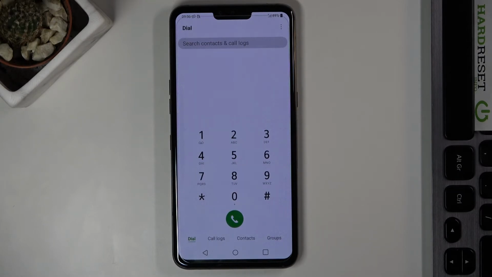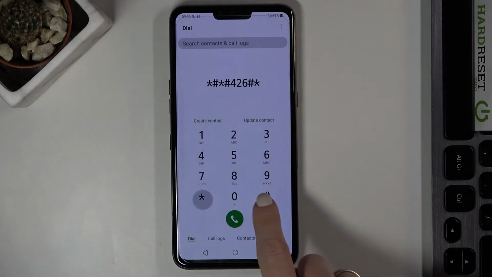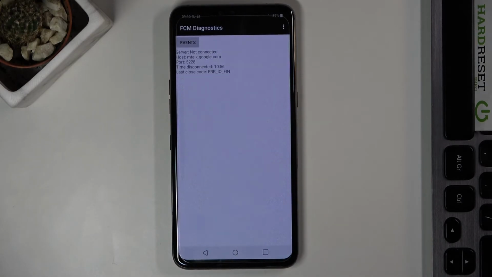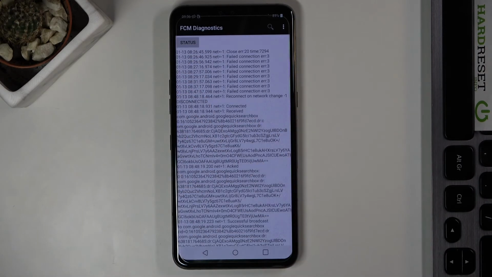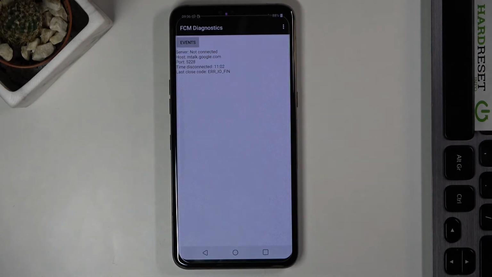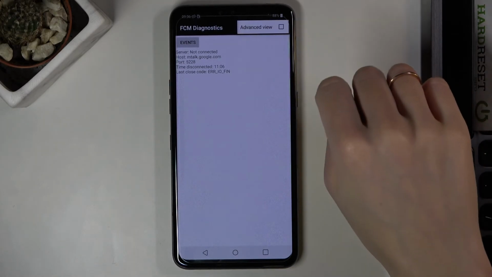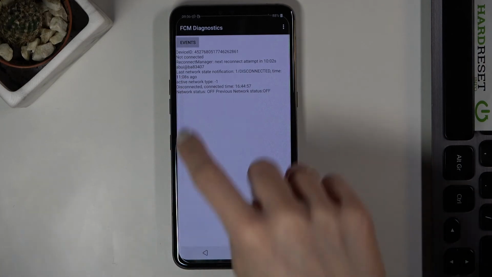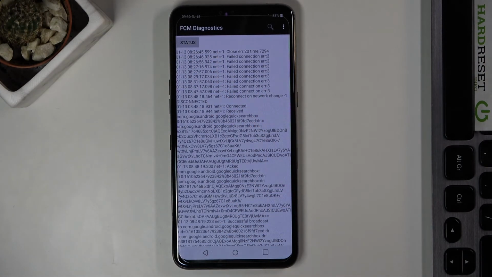And another code that you can use here is asterisk pound 426 pound asterisk. And here we've got the FCM Diagnostic Mode, where you can check events and also status. And if you want to reach advanced view, if you would like to reach more info, just tap on more icon and select advanced view. And here you've got it. So this is it. That will be all for this one.